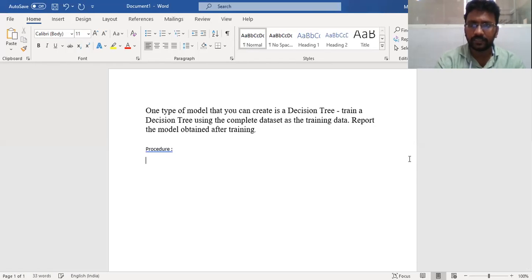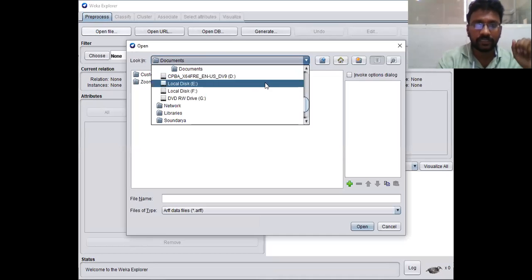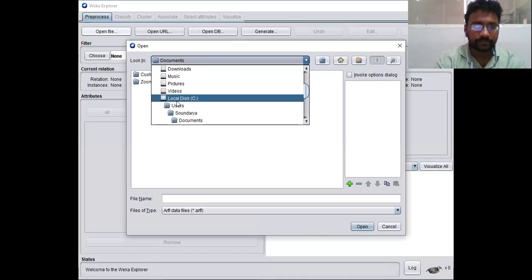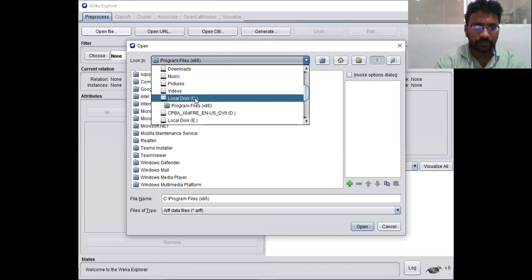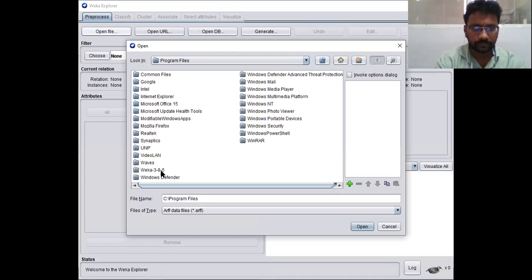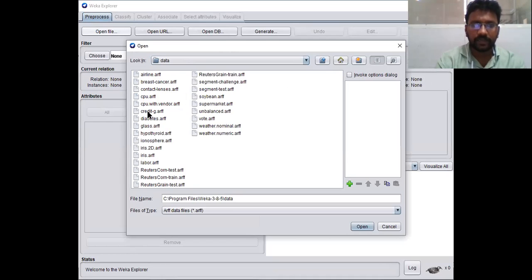With this, you have to load a data set. First, you have to open the WEKA Explorer and load the data set. After opening the WEKA Explorer, click on Open file, go to the C drive where the data set is available. In Program Files, search for the WEKA folder, go to the data folder, and load credit-g.arff.